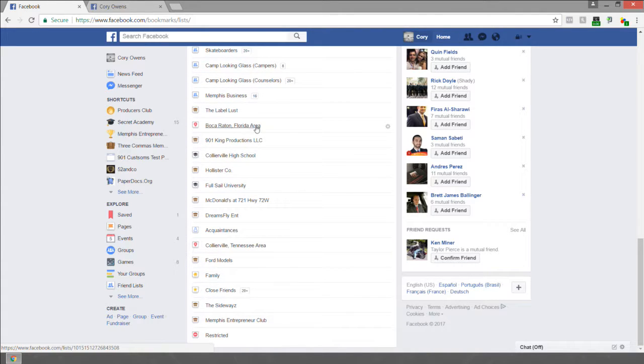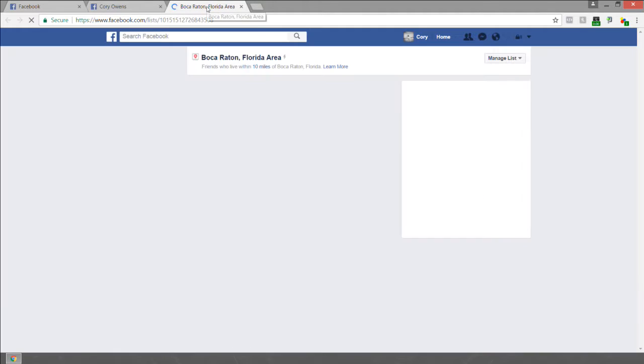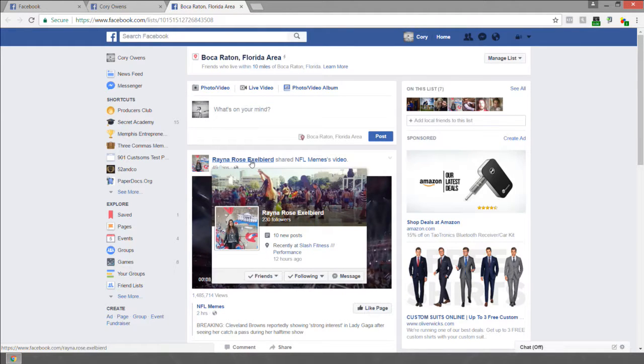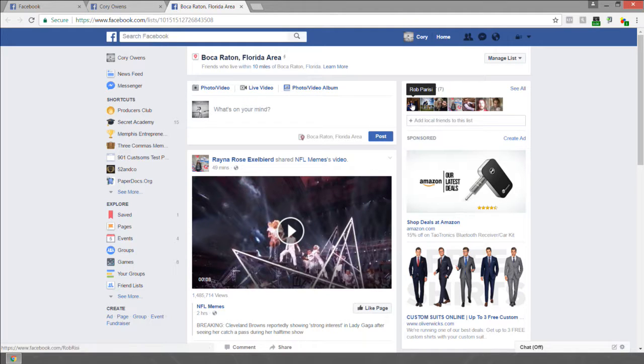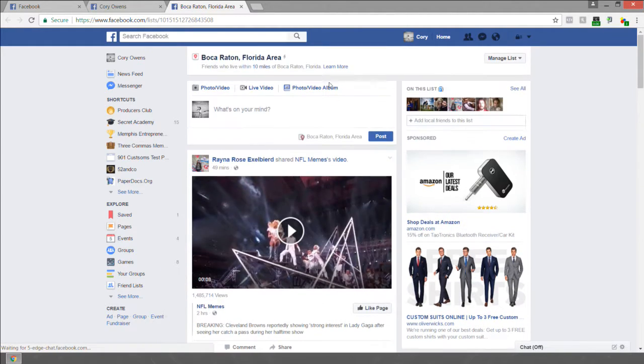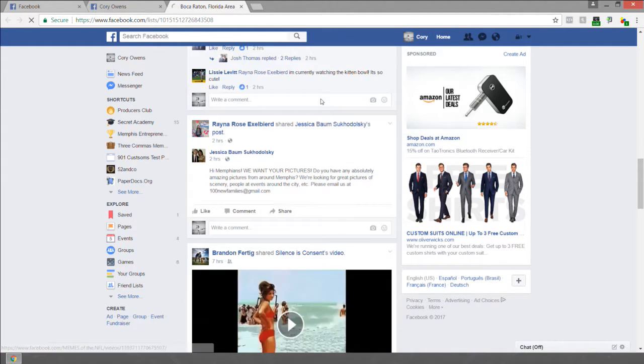Boca Raton, Florida is a location, so other people who have listed that they've lived here, if I open this list in a new tab, it'll automatically generate a smart list where other people who live in that location, their posts will show up. Okay, so this is everything that's happening in Boca Raton based on my friends list of other people who live there. So right now I have 7 people on my friends list who live in this location. All right, so this is a timeline or a news feed syndicated to only people in Boca Raton.